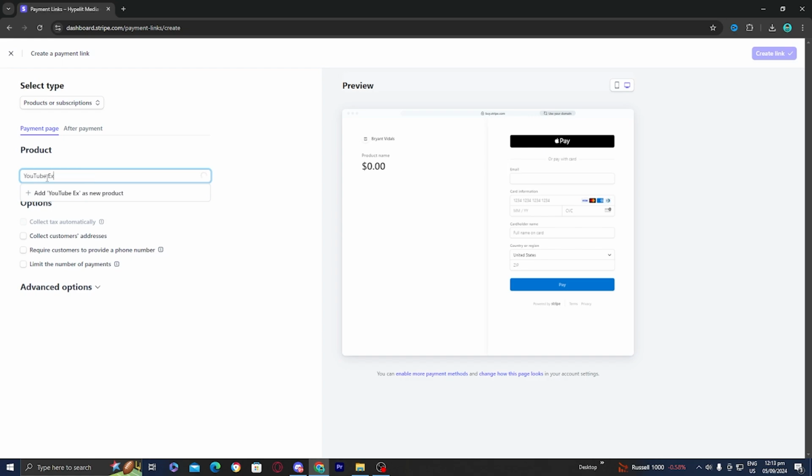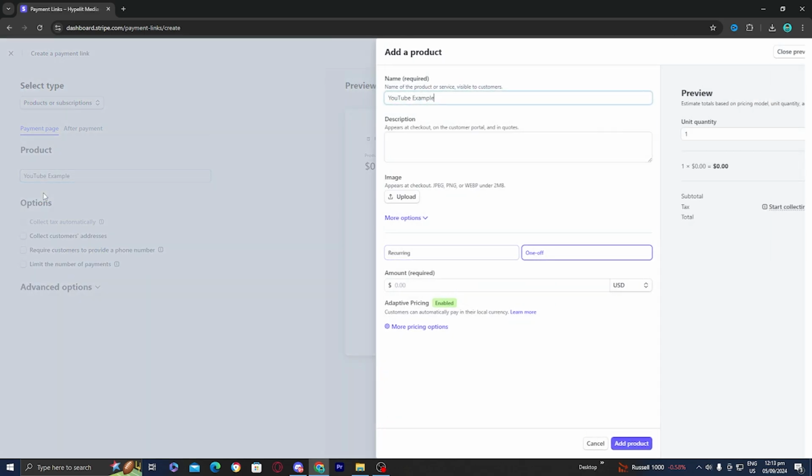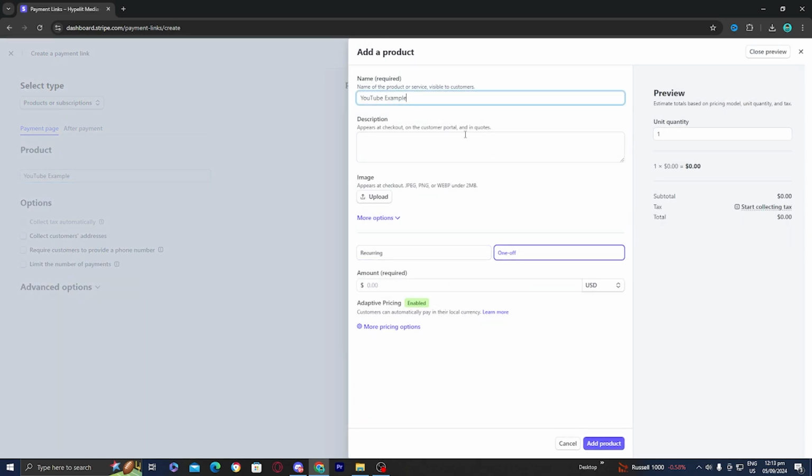But if you already have a product that you made on your Stripe account, then it should automatically appear. But I'm just going to include this one as an example. And let's click on add YouTube example. Now over here is where you actually put the name of your product, the description of your product, or even if you want, you can also include an image. The choice is up to you.